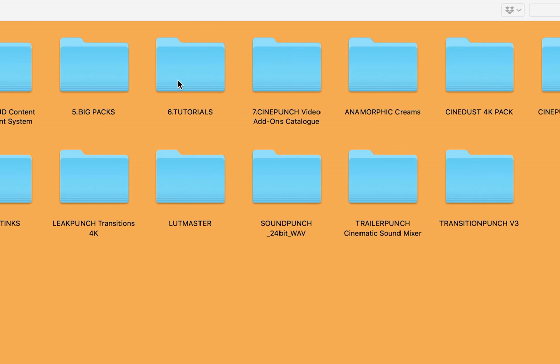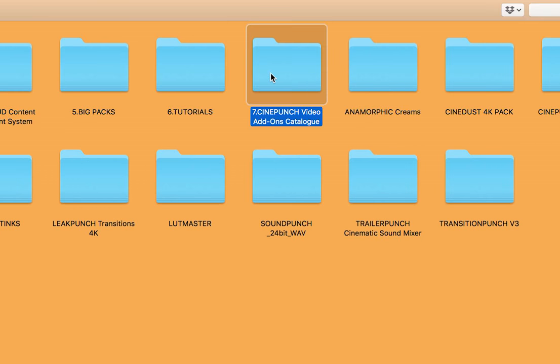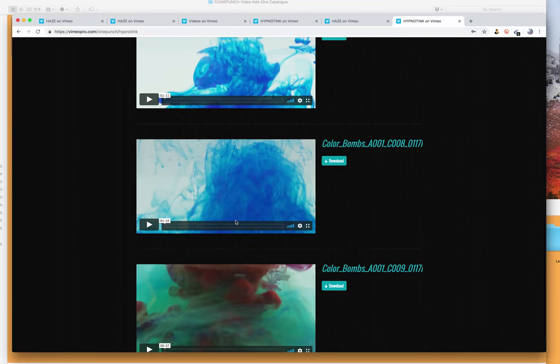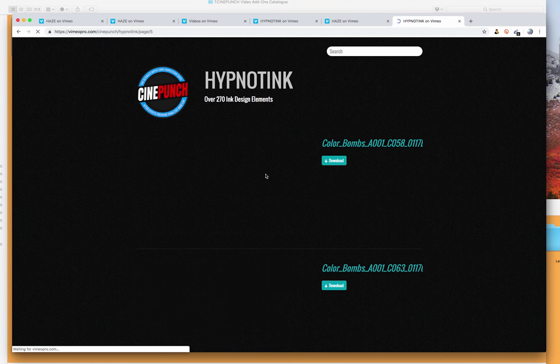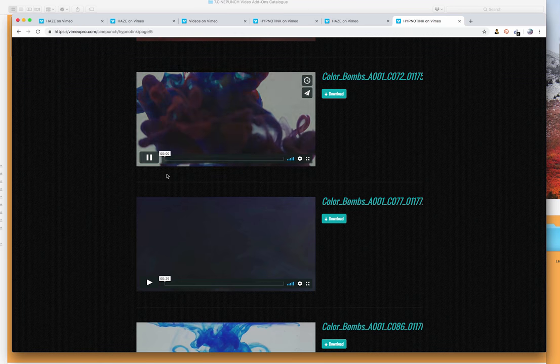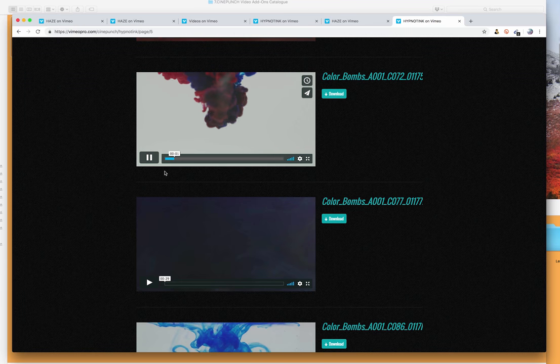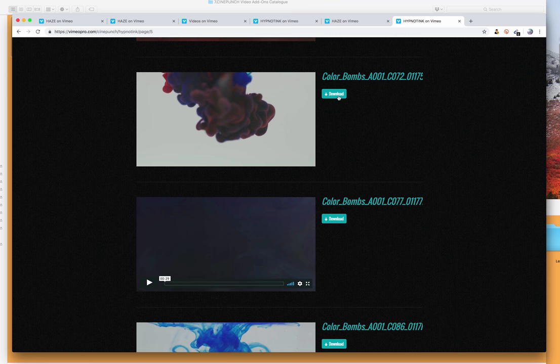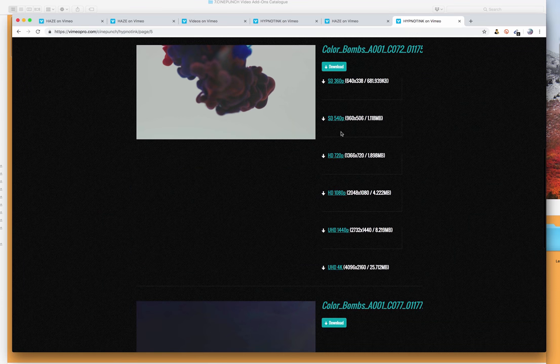And now you also have your video catalog. And with the video catalog, you're gonna have your own password, and you're gonna be able to log in and preview all the files individually and download the original or a variety of sizes if you choose to.